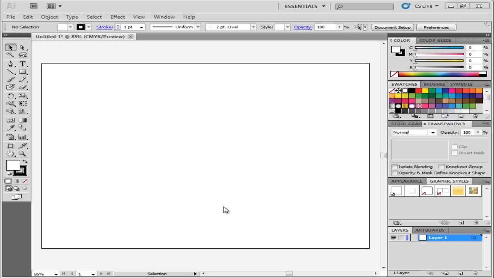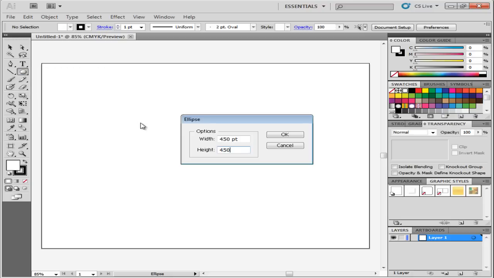To create a sliced sphere in Adobe Illustrator, first of all, start by creating an outer circle. For that, choose the Ellipse tool. Click anywhere on the screen and create a circle of dimensions 450 by 450.